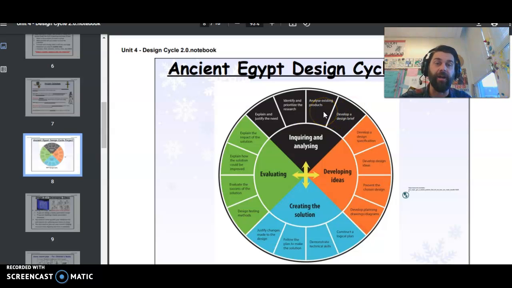Analyze existing products. Well, let's do my research. Let's look at websites. Let's look at existing museums. Let's look at pictures. Let's watch videos to gather information so I can develop a design brief. And you're going to put all of this into a document that I give you. A design brief is a statement saying what you're going to create.